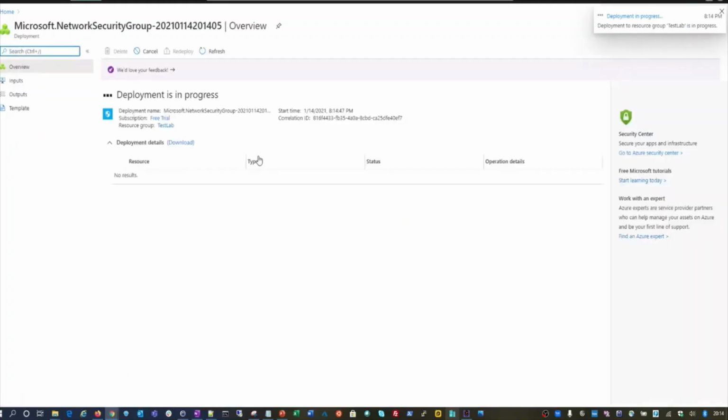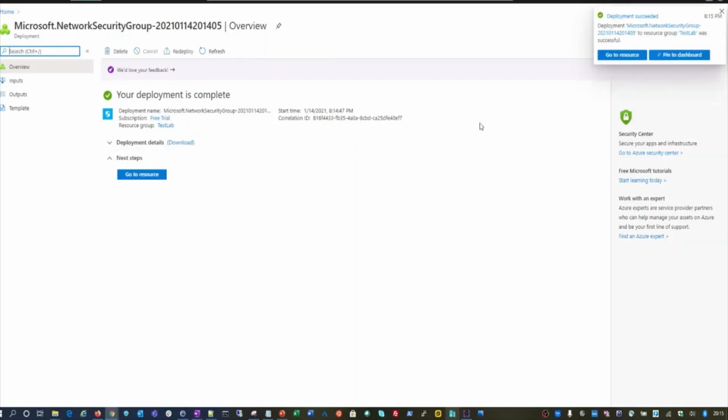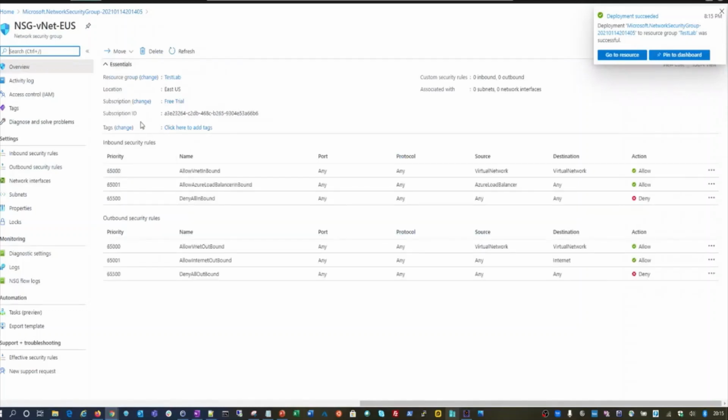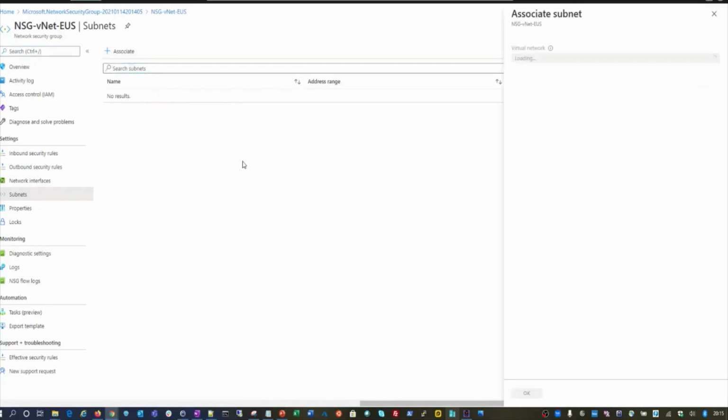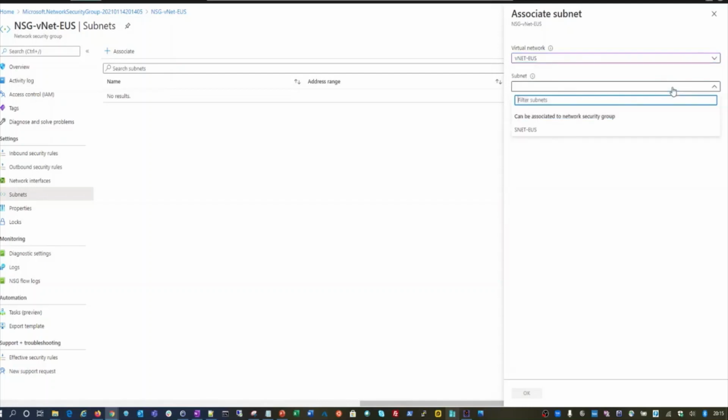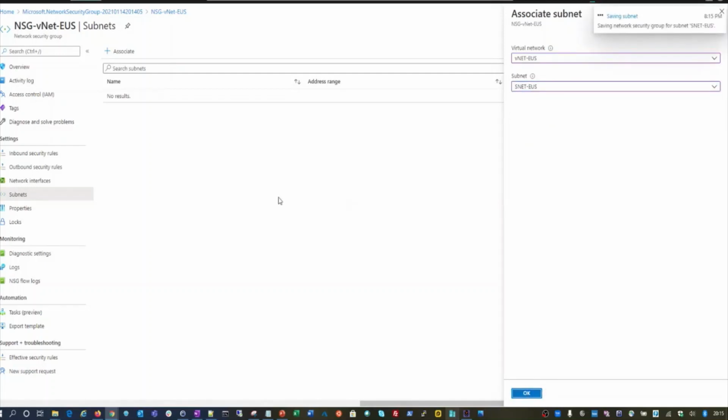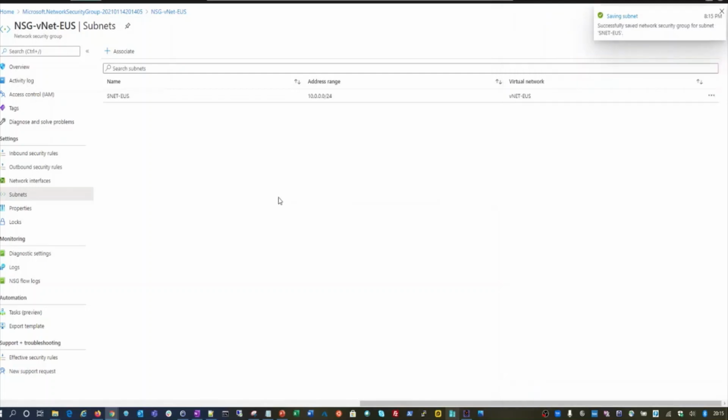Once this is created, we are going to associate it with the VM network. So we are putting an extra layer of security. We already allowed the RDP port on the VM NSG. Now we are putting an extra layer of security with this NSG. So now we go to subnet and we associate the VM subnet here. We select this, the VM in East US, and we can associate this subnet with the network security group. Okay, now you have associated it with the subnet.